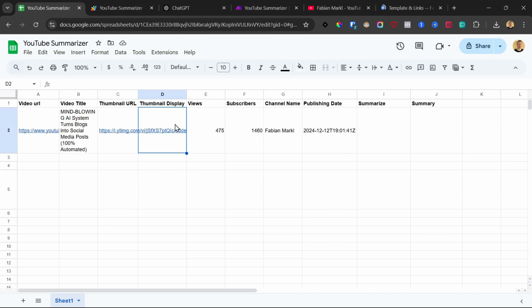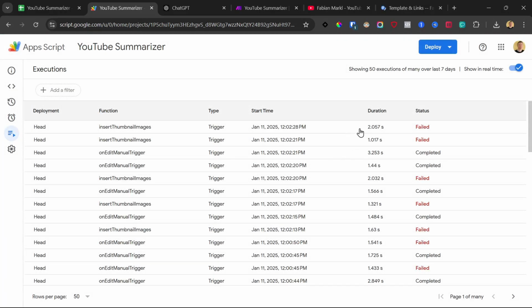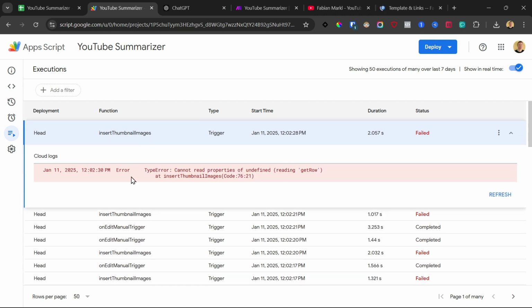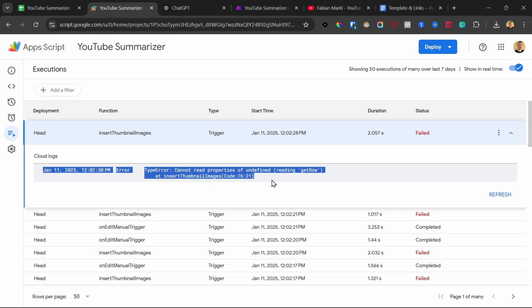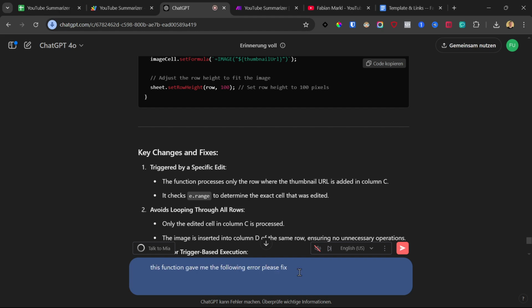Okay, now I see the image of the thumbnail is still not displayed. So let's go back to my executions. Okay, I see this has failed. And now I give ChatGPT just this error log: this function gave me the following error. Please fix it and give me the updated code.